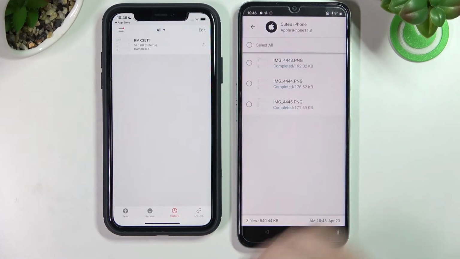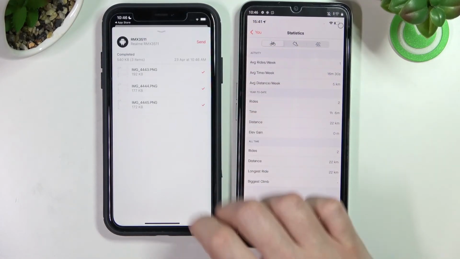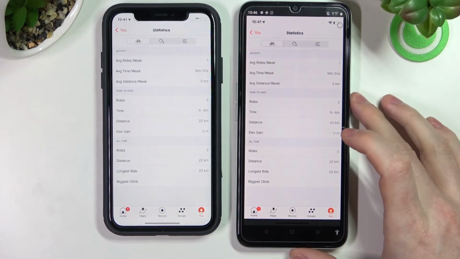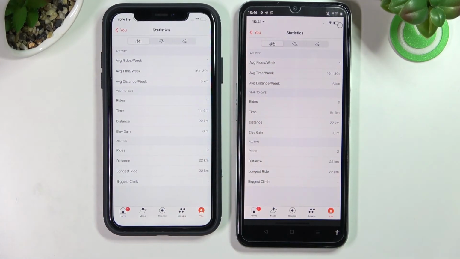Let's open our files, and as you can see the photos are here and they are pretty good quality, the same as this one.